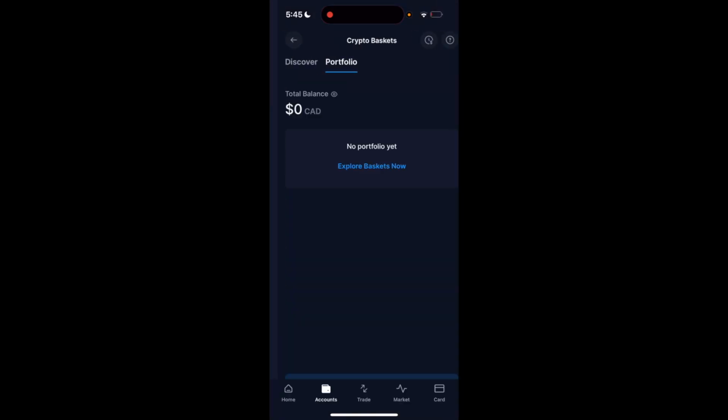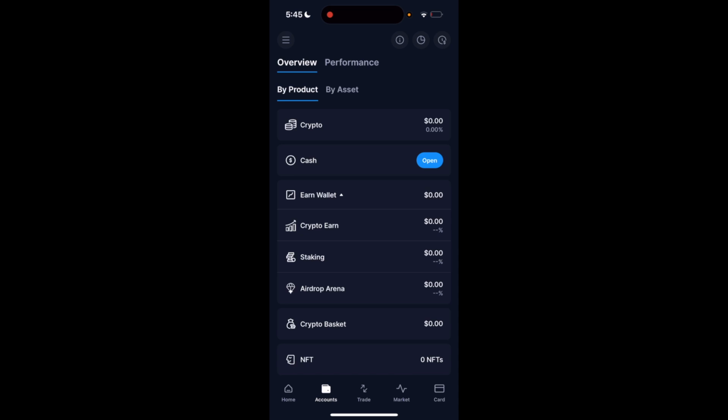You have to go to the main page of your accounts, go to Crypto Basket, and then follow through that way. So very simple, very straightforward. This is how to buy a crypto basket on crypto.com.